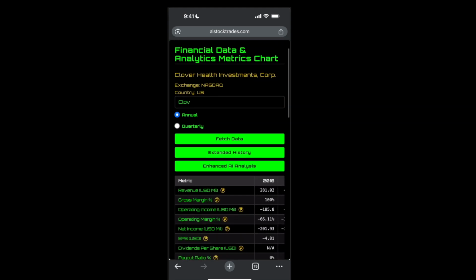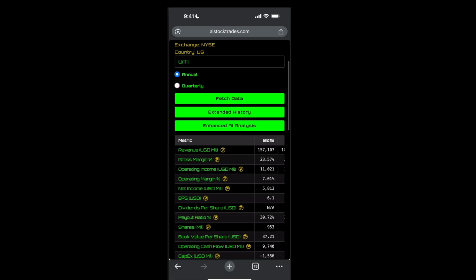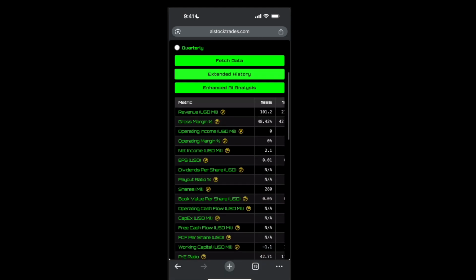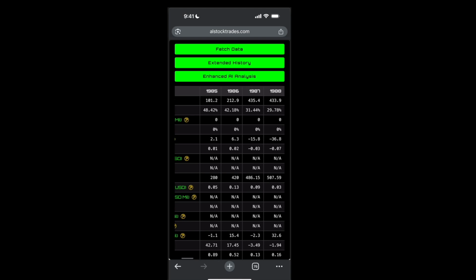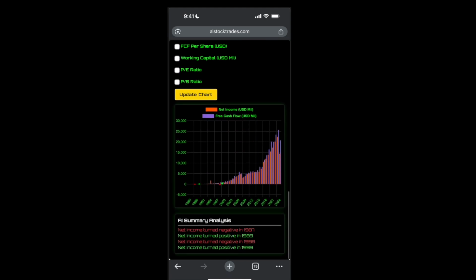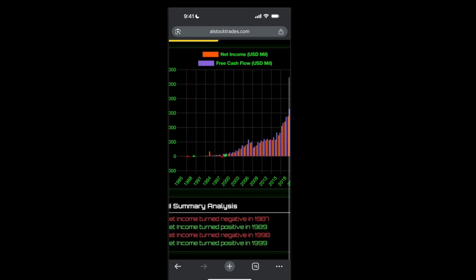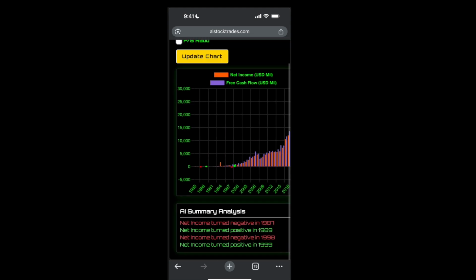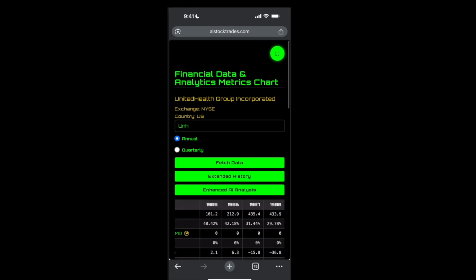Very smooth, incredibly smooth. Let's go ahead and hit another stock, UnitedHealthcare. Look at this. We hit extended history. Now you have UnitedHealthcare since 1985. You scroll all the way down. Look at the AI summary. Look at that. You see that? It tells you when it turned net income positive and what have you.